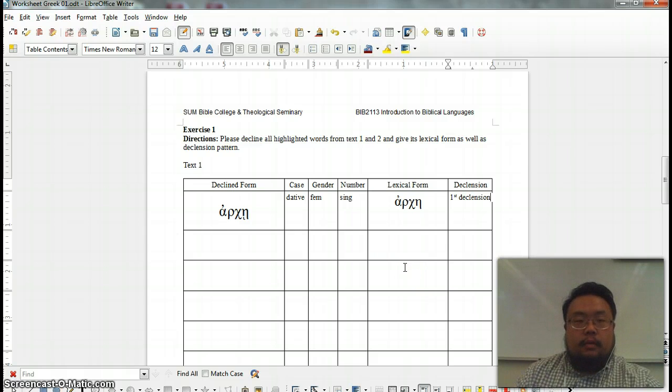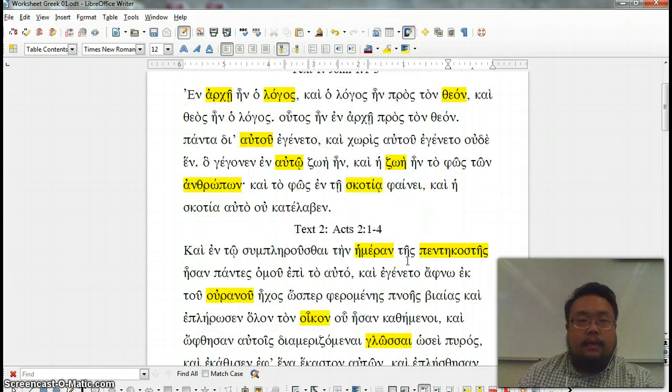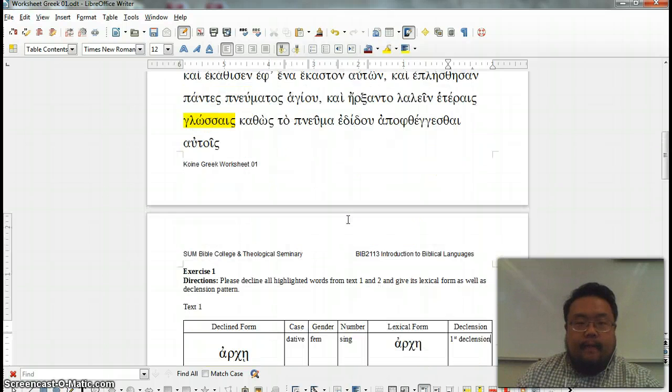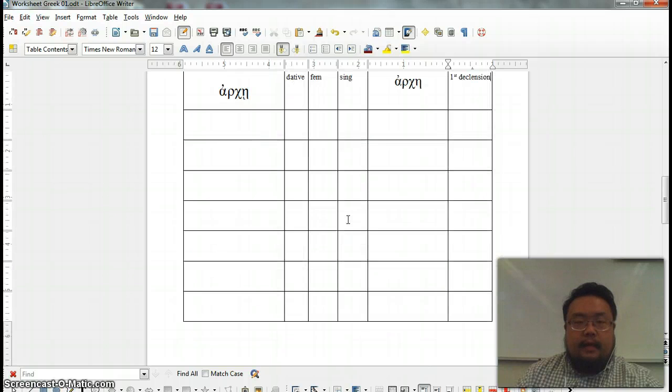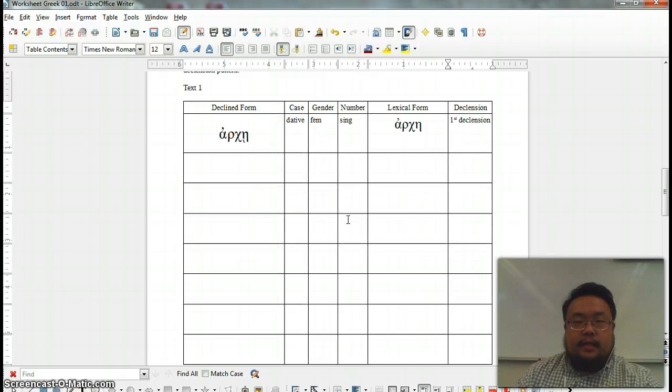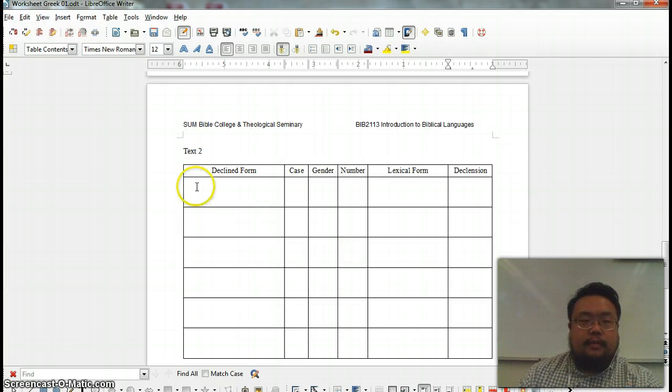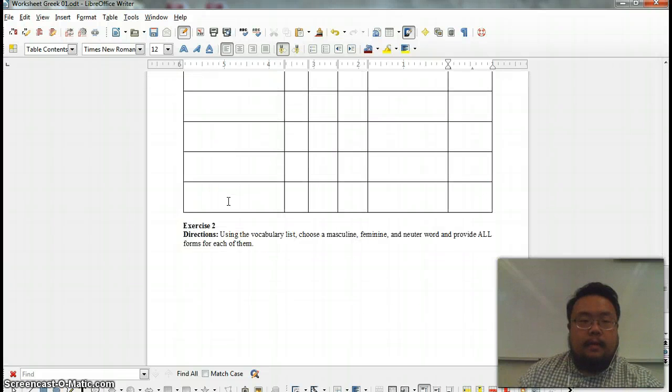Again, go back up here, just the highlighted words, and then give me the answers that you think are best. That's for exercise 1. You have to do it for text 1, in this box, and then do it for text 2 right here. Great.